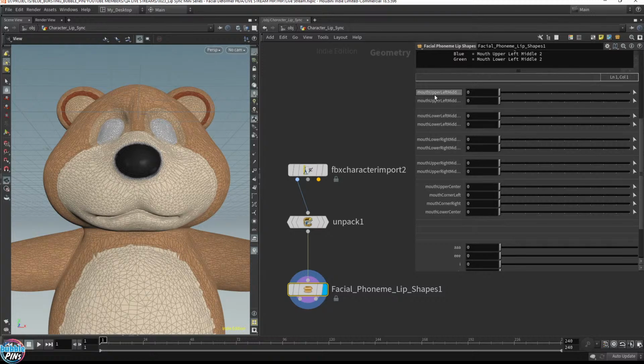This is mouth upper left middle, and it's always 1 on the top, 2. And it's the same thing here: 1, and this is 2. So this is 1 and 2. I keep that format throughout this. Let me pull up that diagram.